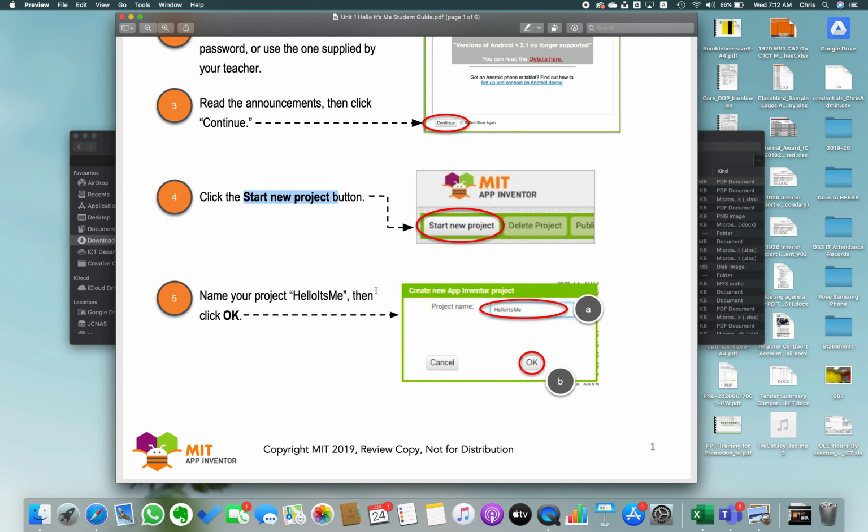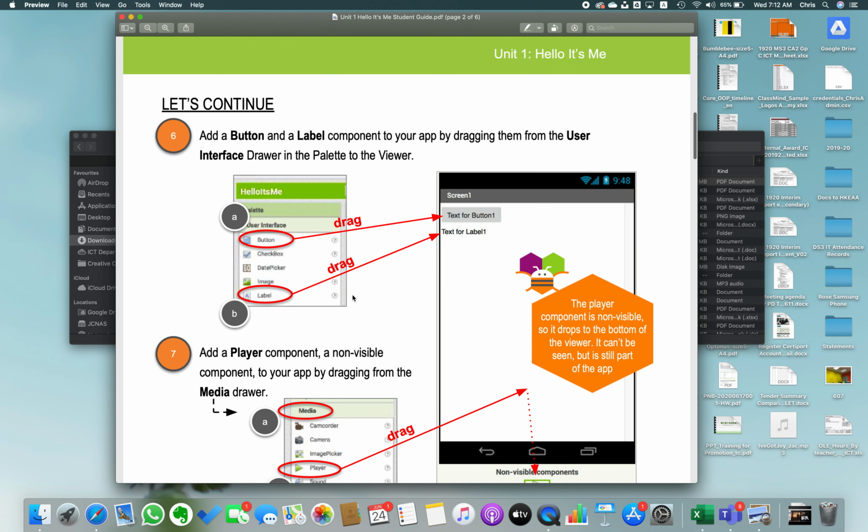So follow the notes. Next step, step 6, and then you have to add a button and label components to your app by dragging them from the user interface.